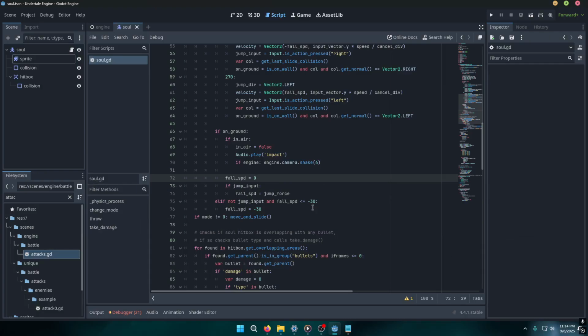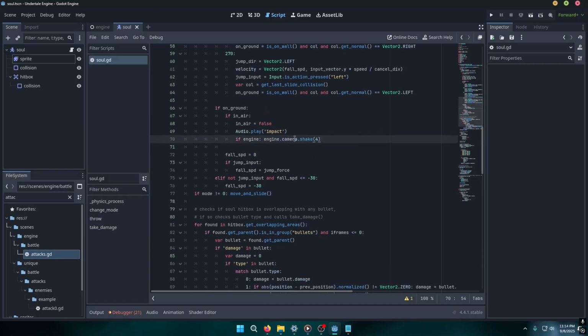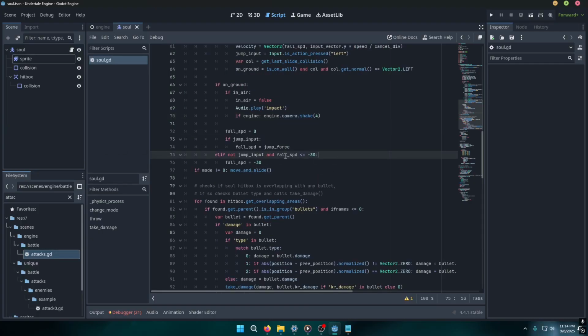Definitely don't want that. This is just for when in air is set to true when the slam function is called. I can't remember if it's called that or not, but it'll set it to true, and then when you hit the ground, it'll detect it, and then it'll just do this. So you can set that to whatever you like. You can get rid of the camera shake or make it really aggressive. Do whatever you want with that.